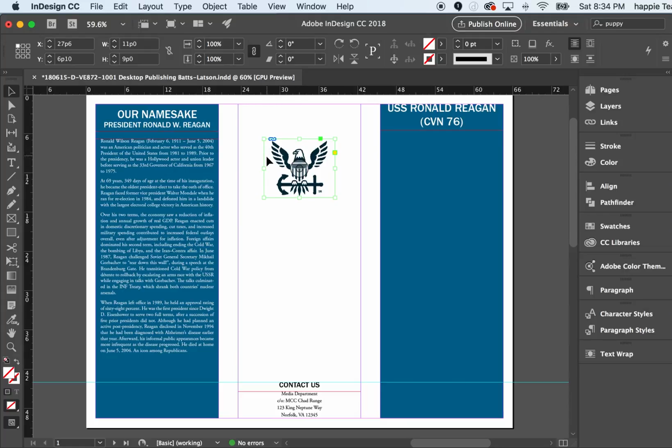Now, here's something to be aware of. If I just start grabbing right now, notice how the box changes to a different color. I'm grabbing the photo inside of the frame, okay? That's not what we want to do. We want to make sure that we're grabbing the frame. The way photos work in InDesign is it's like a picture in a frame.